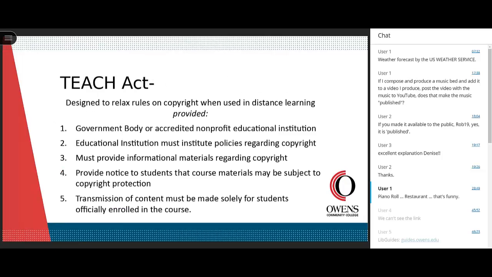So again, the Teach Act came about as soon as the internet started being used a whole lot more for teaching, and the concept of Blackboard came around. Basically there needed to be a way to convey information for distance learning. So that's where this came from.